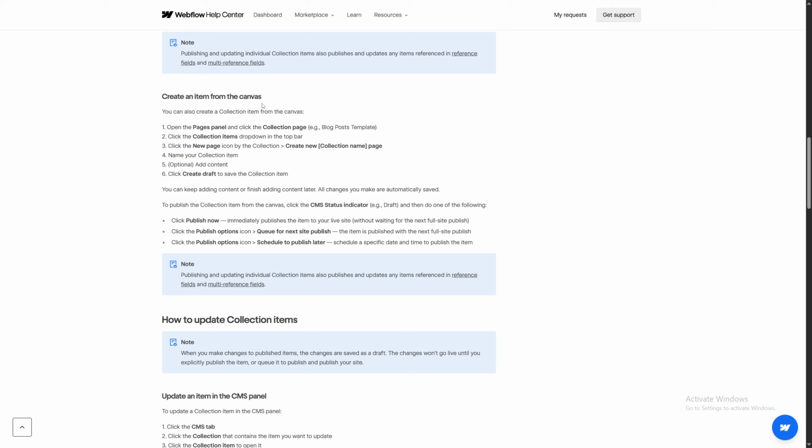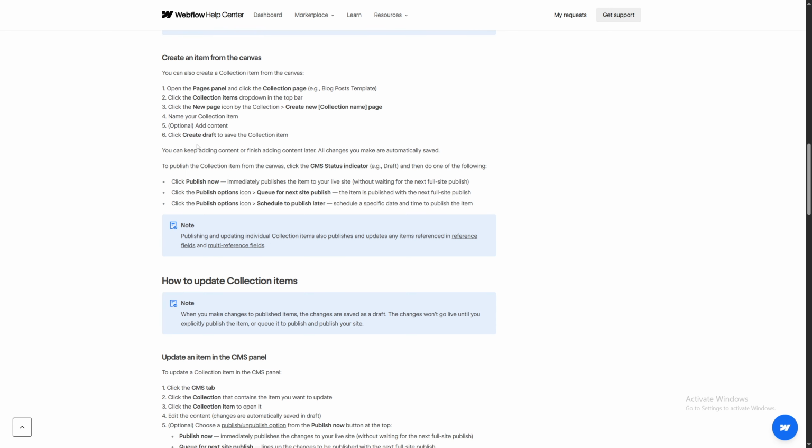Create an item from the canvas. You can also create a collection item from the canvas. Open the Pages panel and click the collection page, like blog post template. Click the collection items drop down in the top bar. Click the new page icon by the collection. Create new page. Name your collection item. Add content. Click create draft to save the collection item.